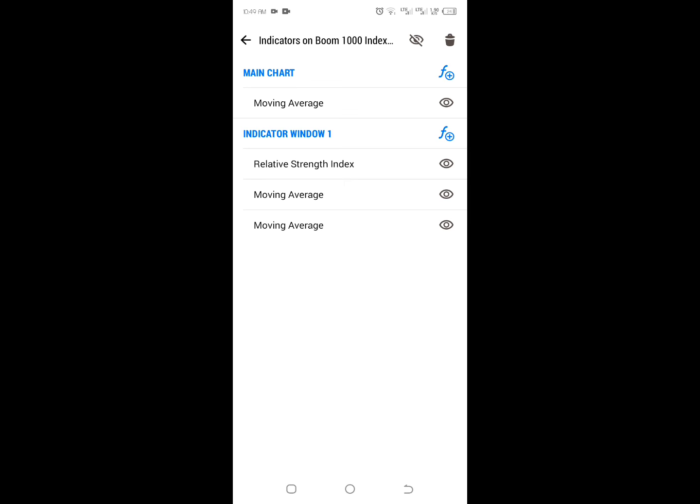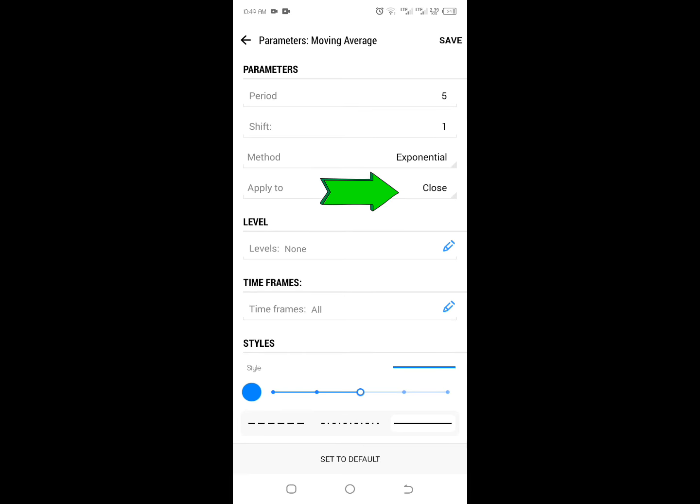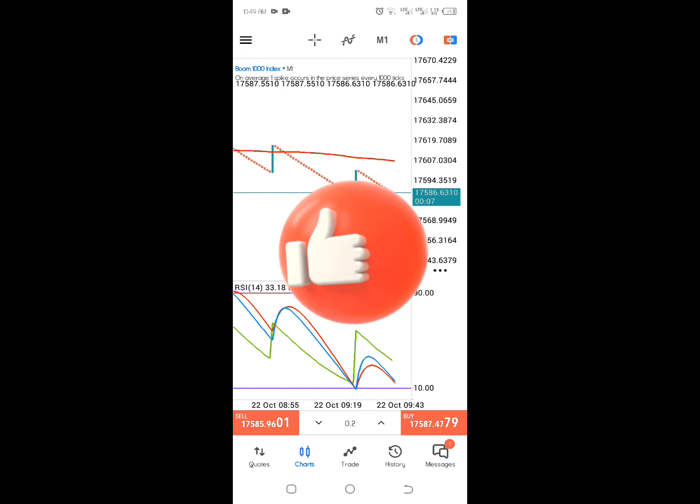Now for the last moving average, click on this F icon as well, search for moving average, and then the parameters. The period is 5, shift is 1, method is exponential, apply to close, use any color of choice and click on save. Now that is the setting we are going to be using for this strategy.